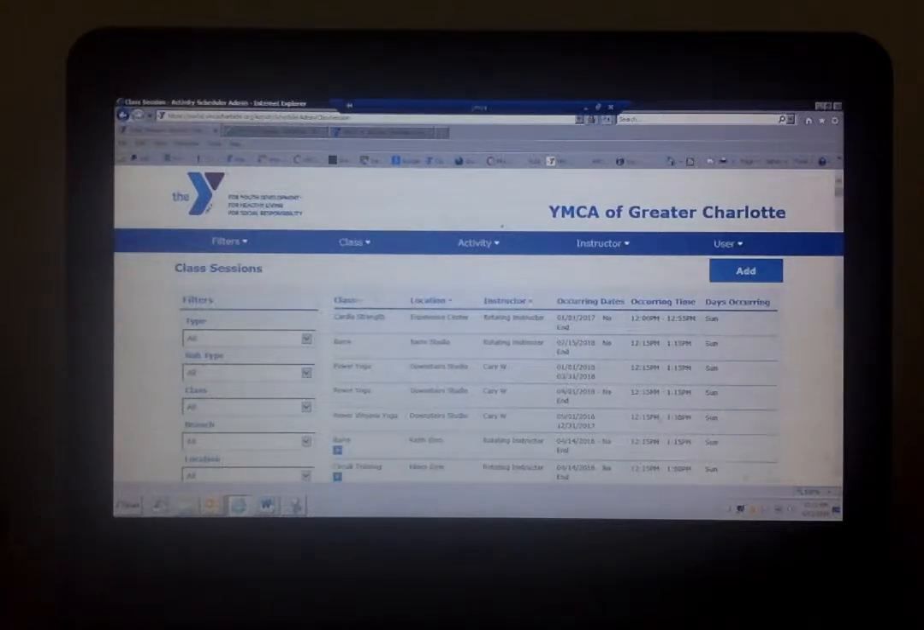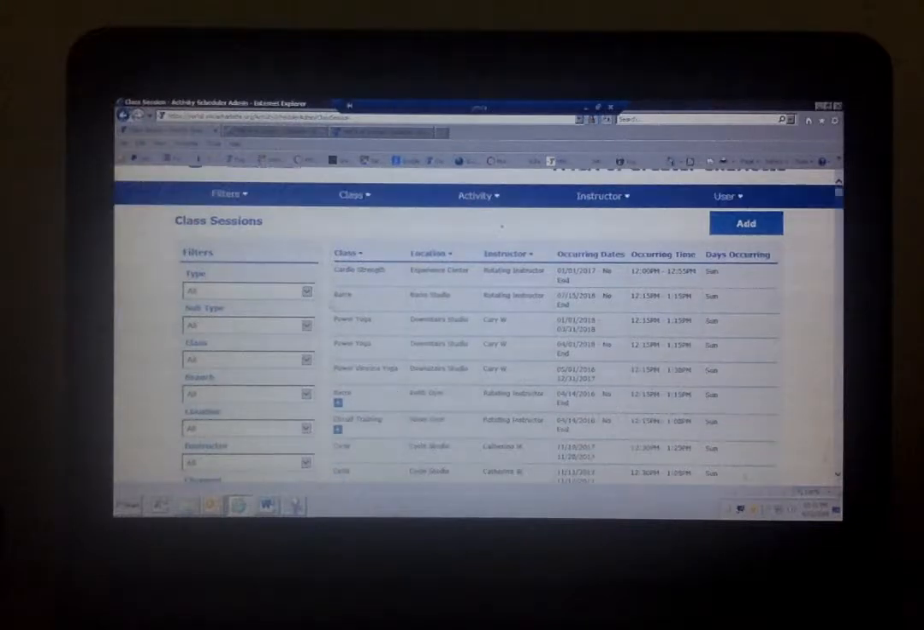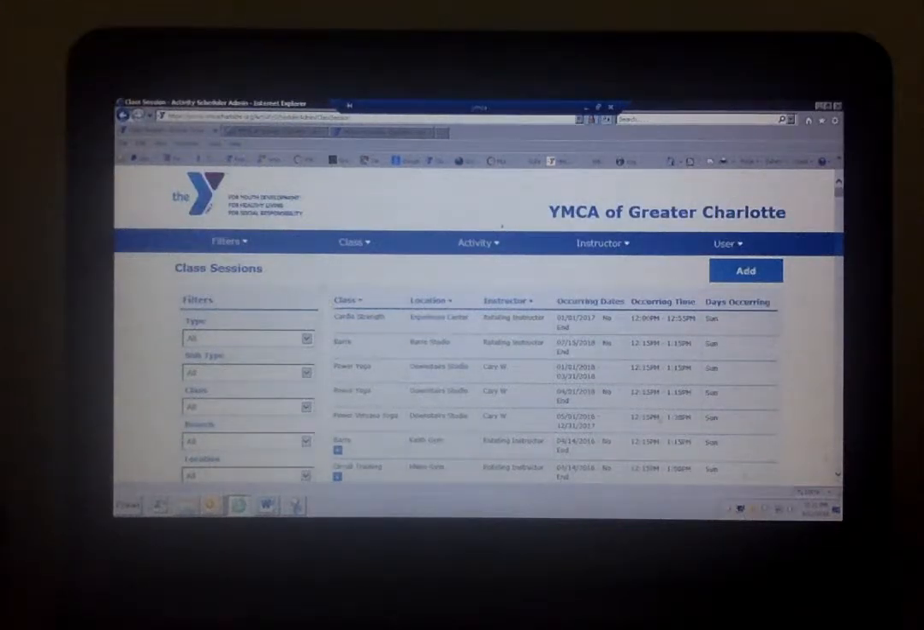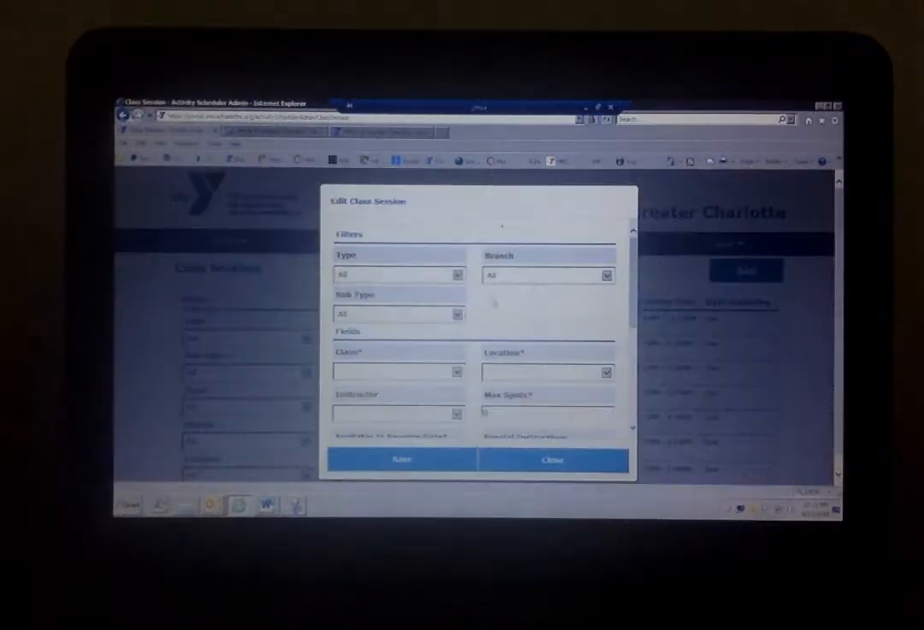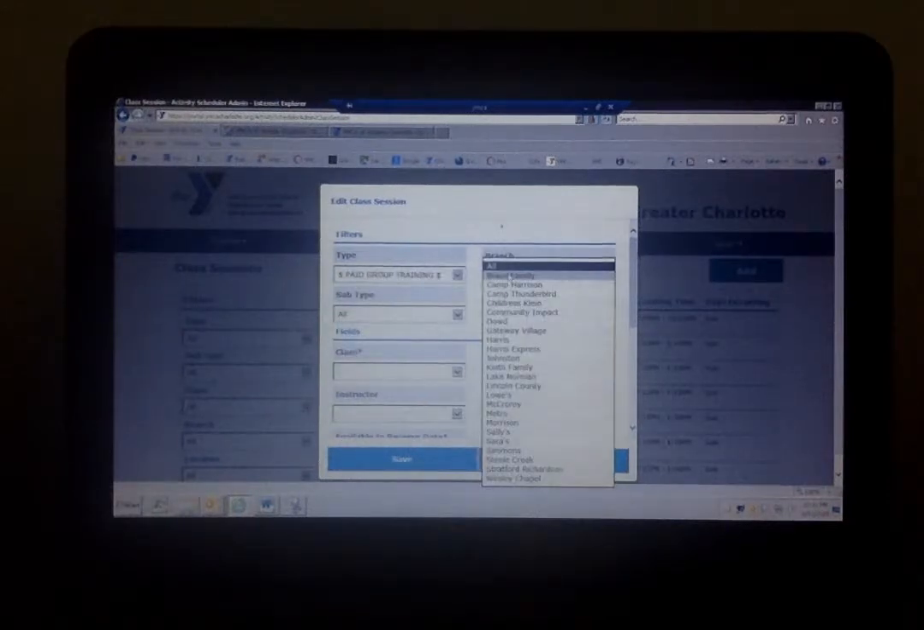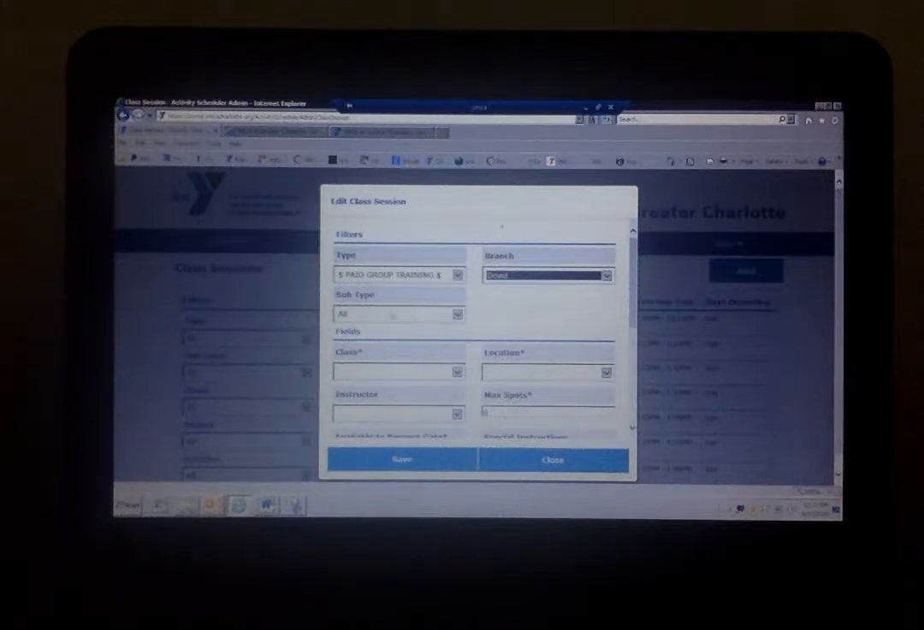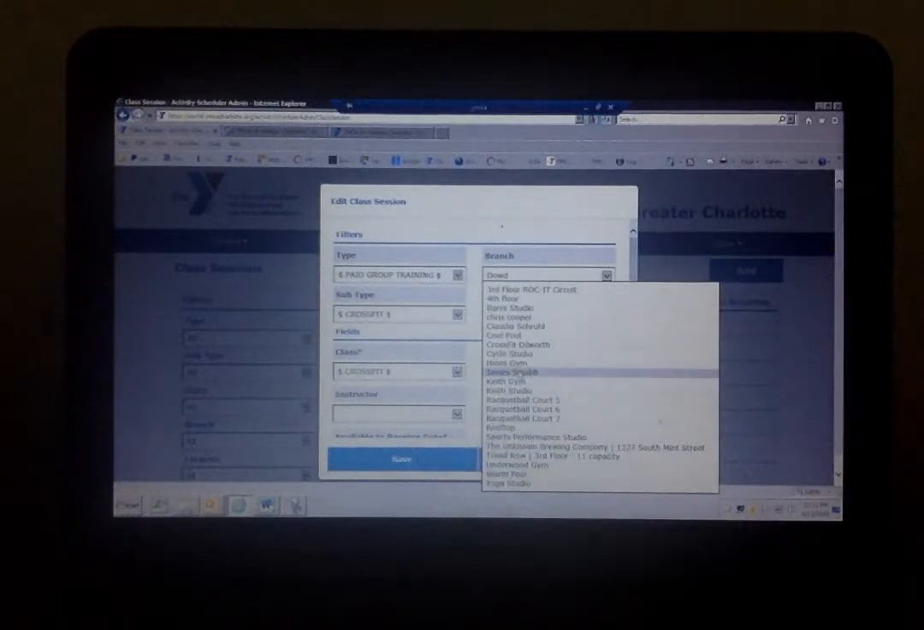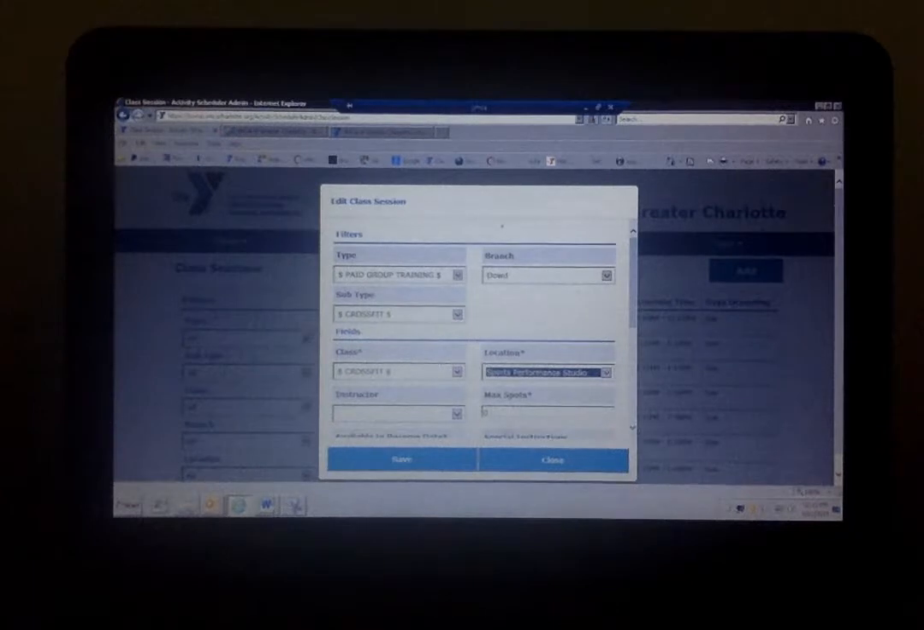The class names themselves have already been added. So if you need any additional classes for paid group training to be added, just let us know. Click add. Your type is paid group training always. Branch can be specific. Subtype can be specific. Class will be the same as the subtype. Your location, where it will be held.